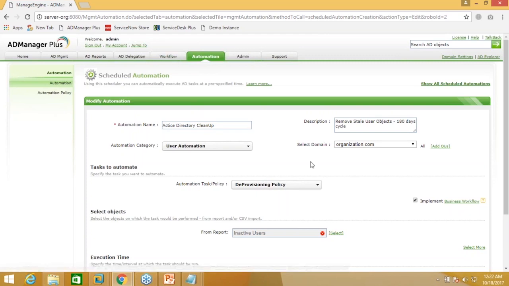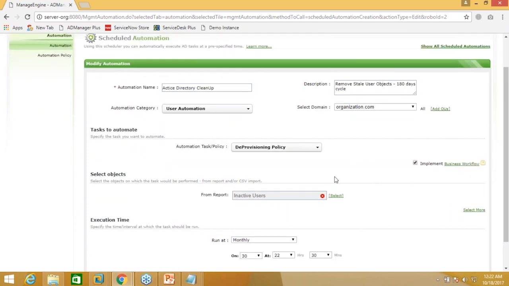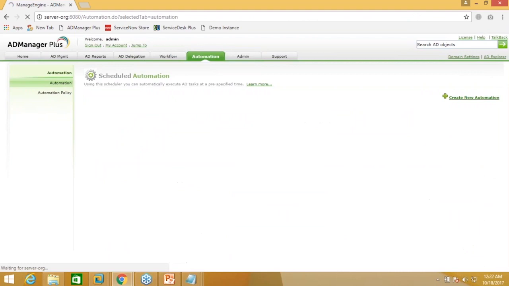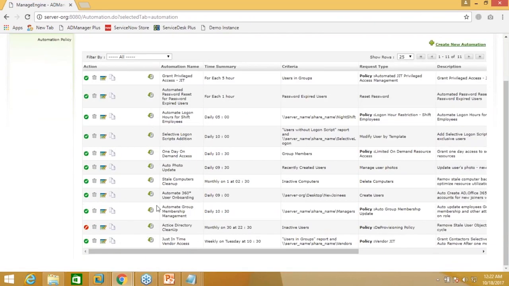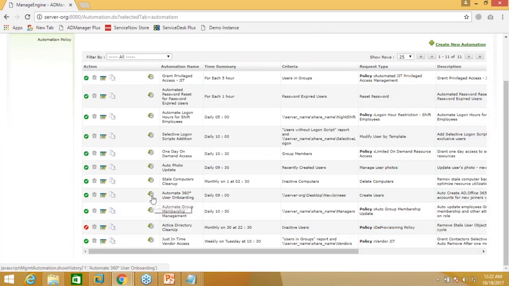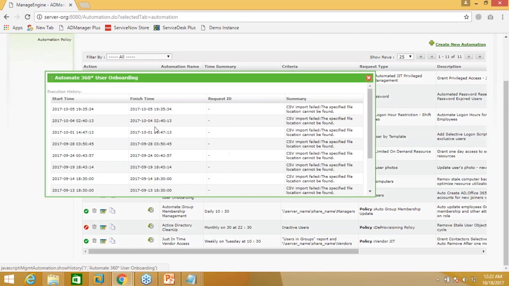So that's how we've structured it. It can be completely automated or it can be partially automated. So here, what you can also do is you can go on and check the automation history as to when it last happened. You have a summary that says how many times it was executed, what was executed, and all of that. You can also choose to see user provisioning or any other activity that was already run.